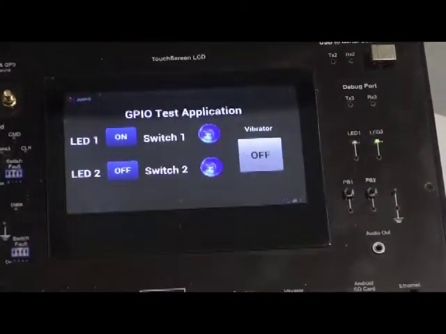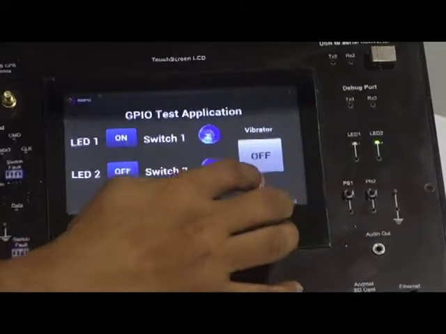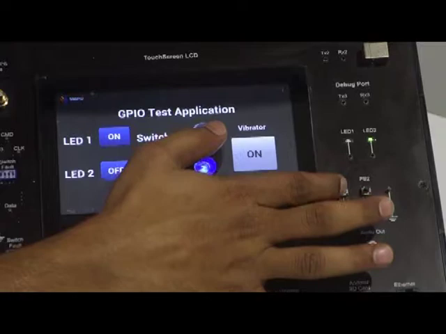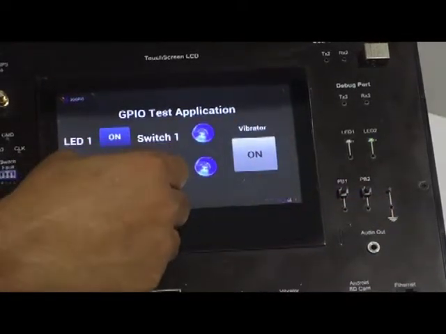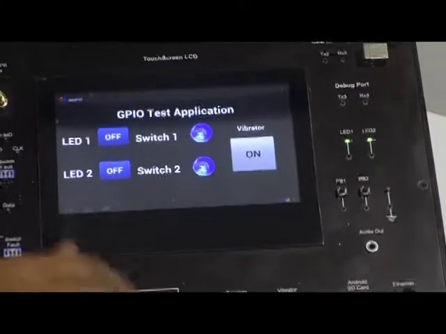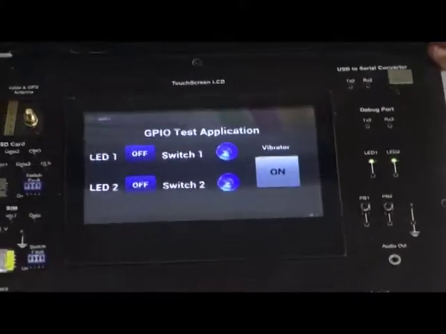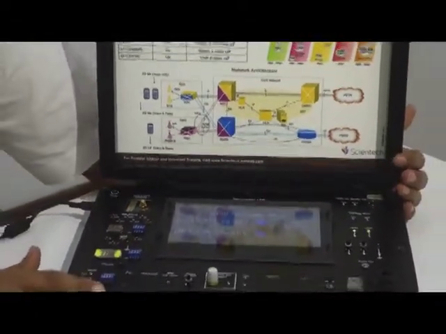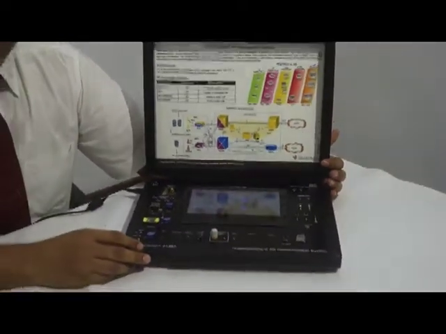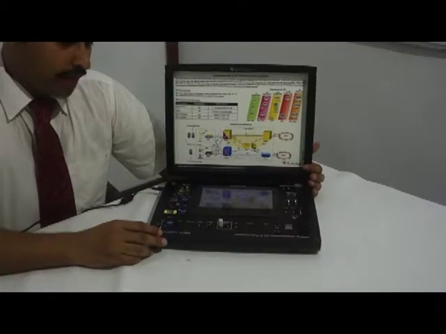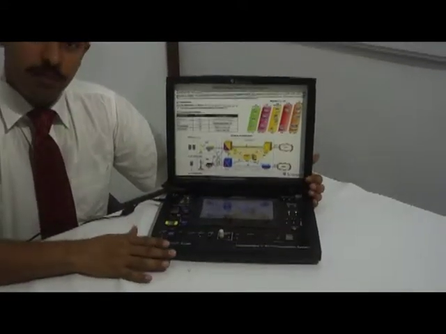Like one vibrator button is connected over here, or if I place a switch, the color of this button is going to change, or if I click on and off, these two LEDs will go on. How this application is made in Android, we can learn with this. So this is a complete product to understand the programming of your Android and your Cortex A8 processor, and the understanding of all the 3G AT commands.